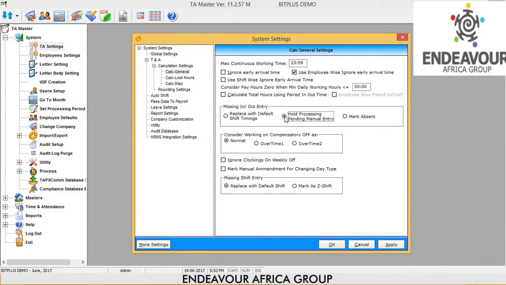We have what you call replace with the default, hold processing, mark presence. We use this one mostly because in our system, when you are pairing and doing mapping, it gives your data accurately for, let's say, someone who came at 8 and went home at 5. We have other people who will be getting into another shift that starts exactly from 5. So to avoid any disruptions and problems in terms of the hours, we hold processes pending manual entries, and automatically you'll be able to correctly consider working out on compensatory offs. So mostly we put them under normal, not under overtime 1 or overtime 2.